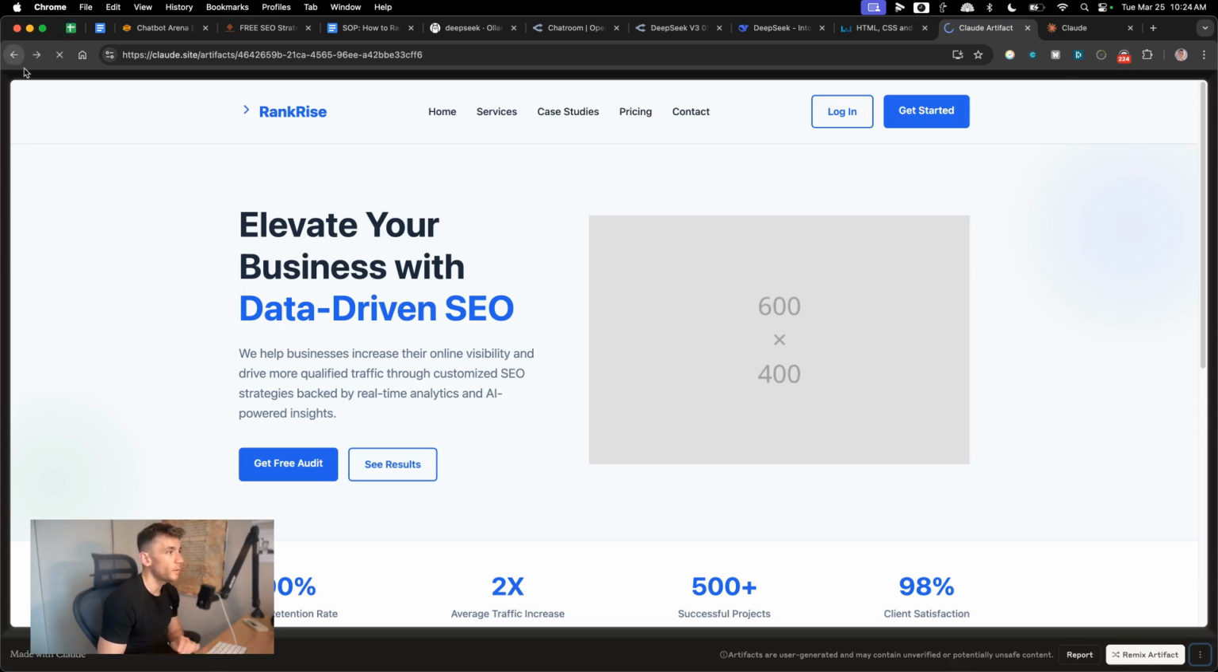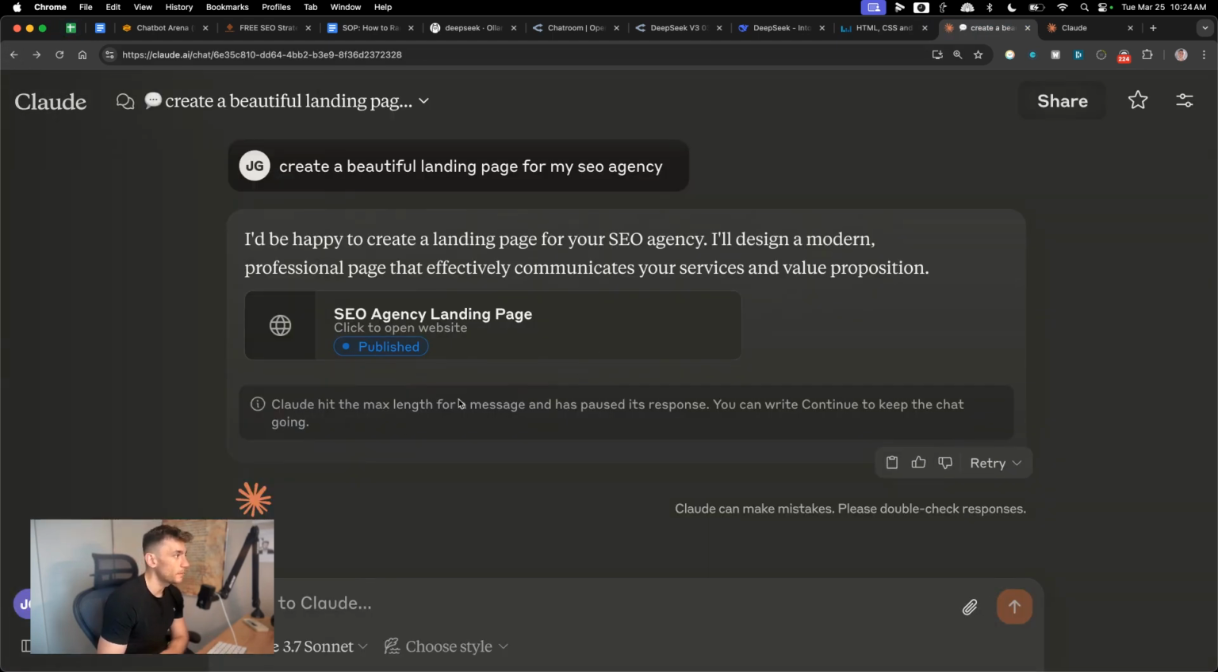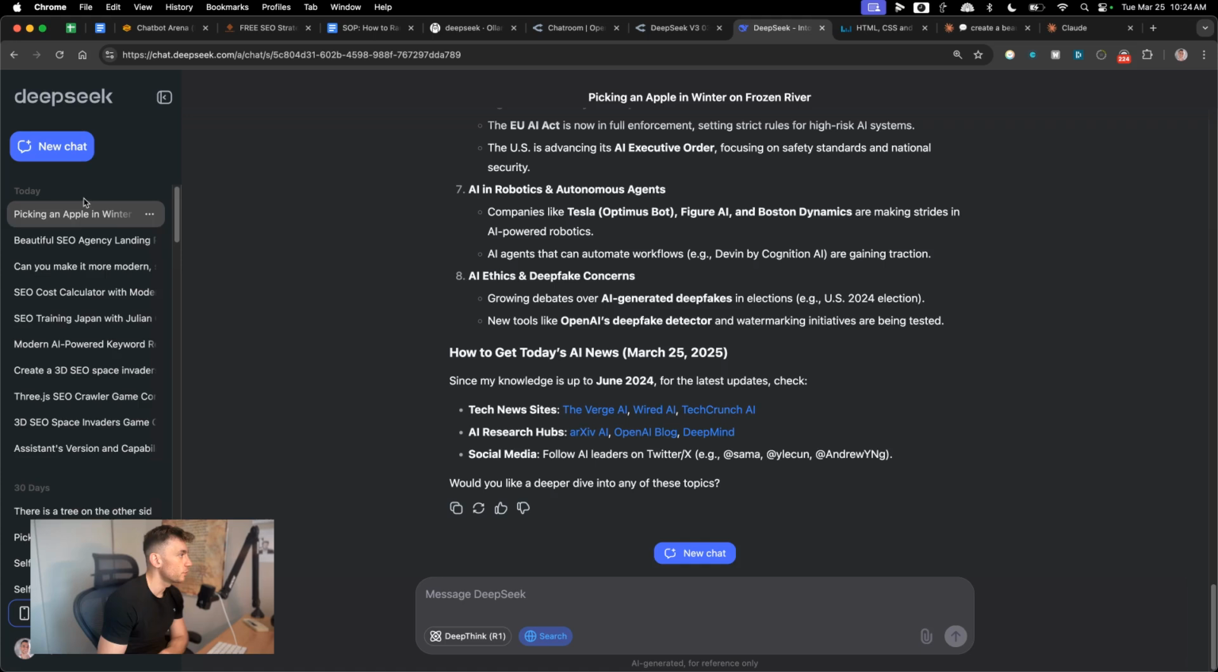The output from DeepSeek is ready to go, whereas the output from Claude is really poor, right? You wouldn't use that. You can't publish that. It's not ready to go. Now, it does say it hit the max length for a message, so I guess we could say keep going, but then you're wasting more time. You're going back and forth with it a bit more. It's going to be a little bit more frustrating to use.